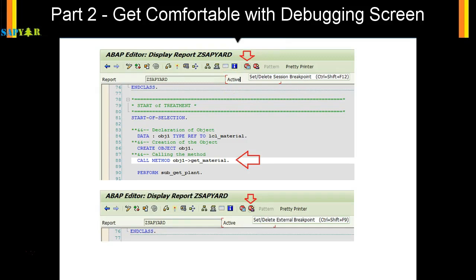So sometimes when you are working in a web demo program or some web services or some portal, your normal session breakpoint will not work. In that case, you have to put an external breakpoint. So external means from outside of SAP. Let's check how we can put the two breakpoints.